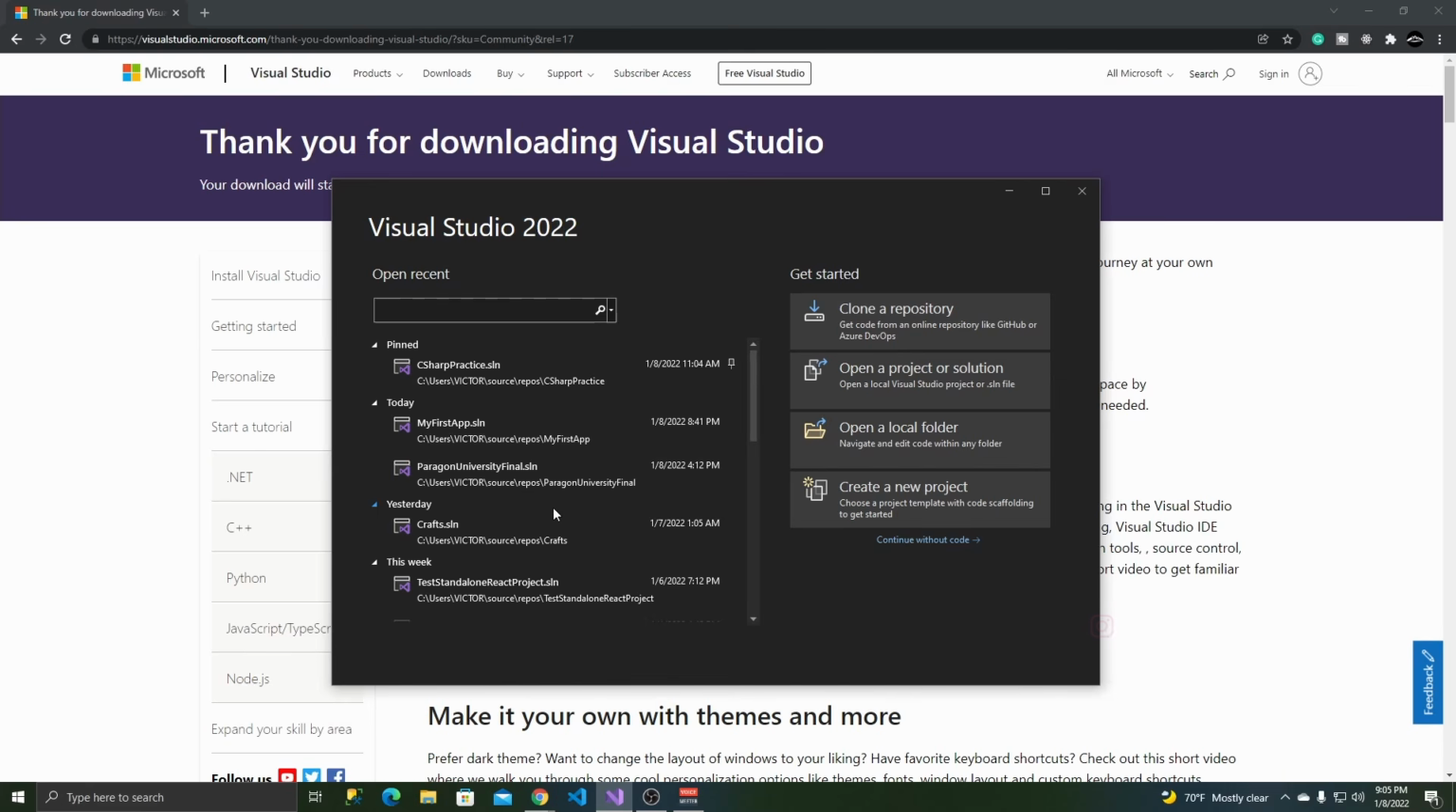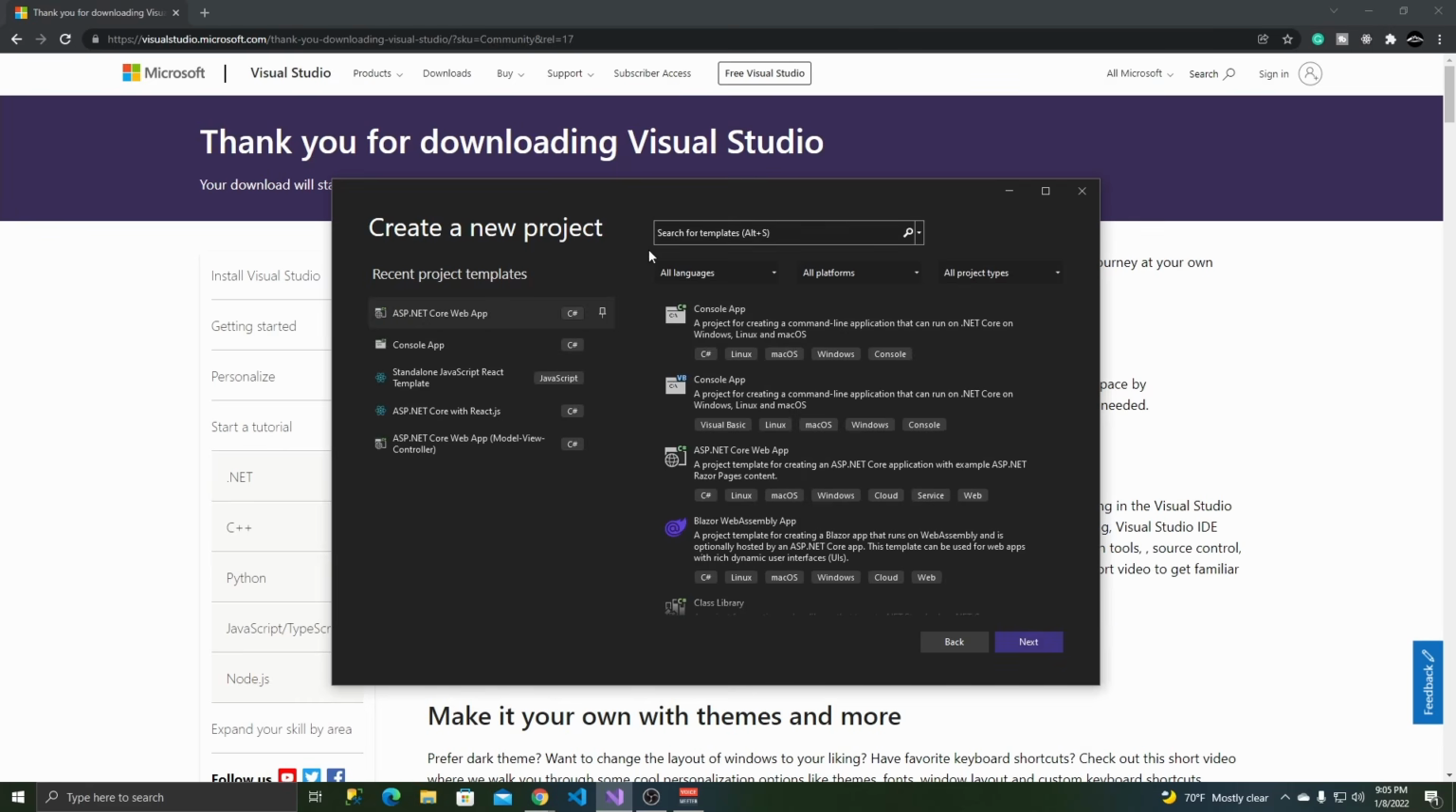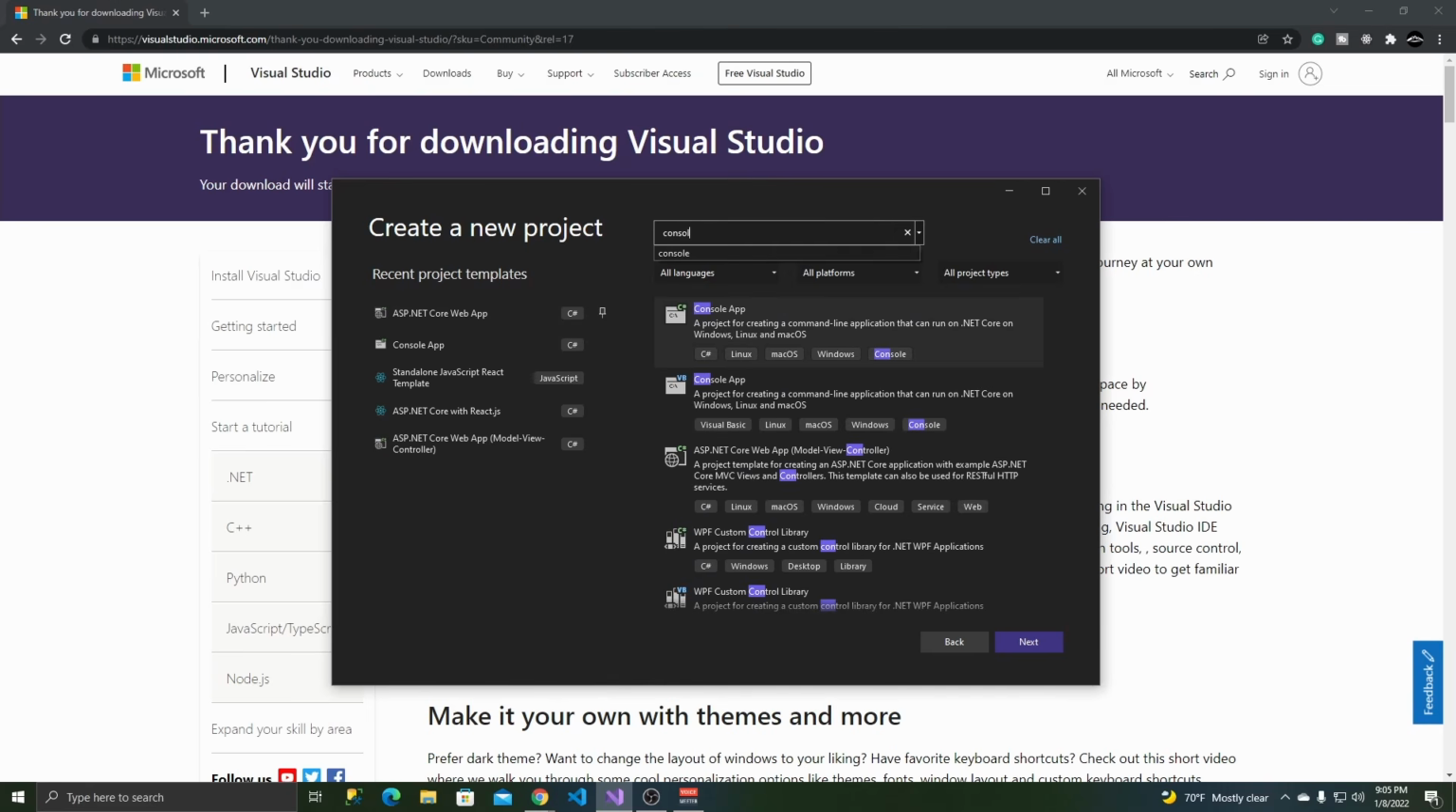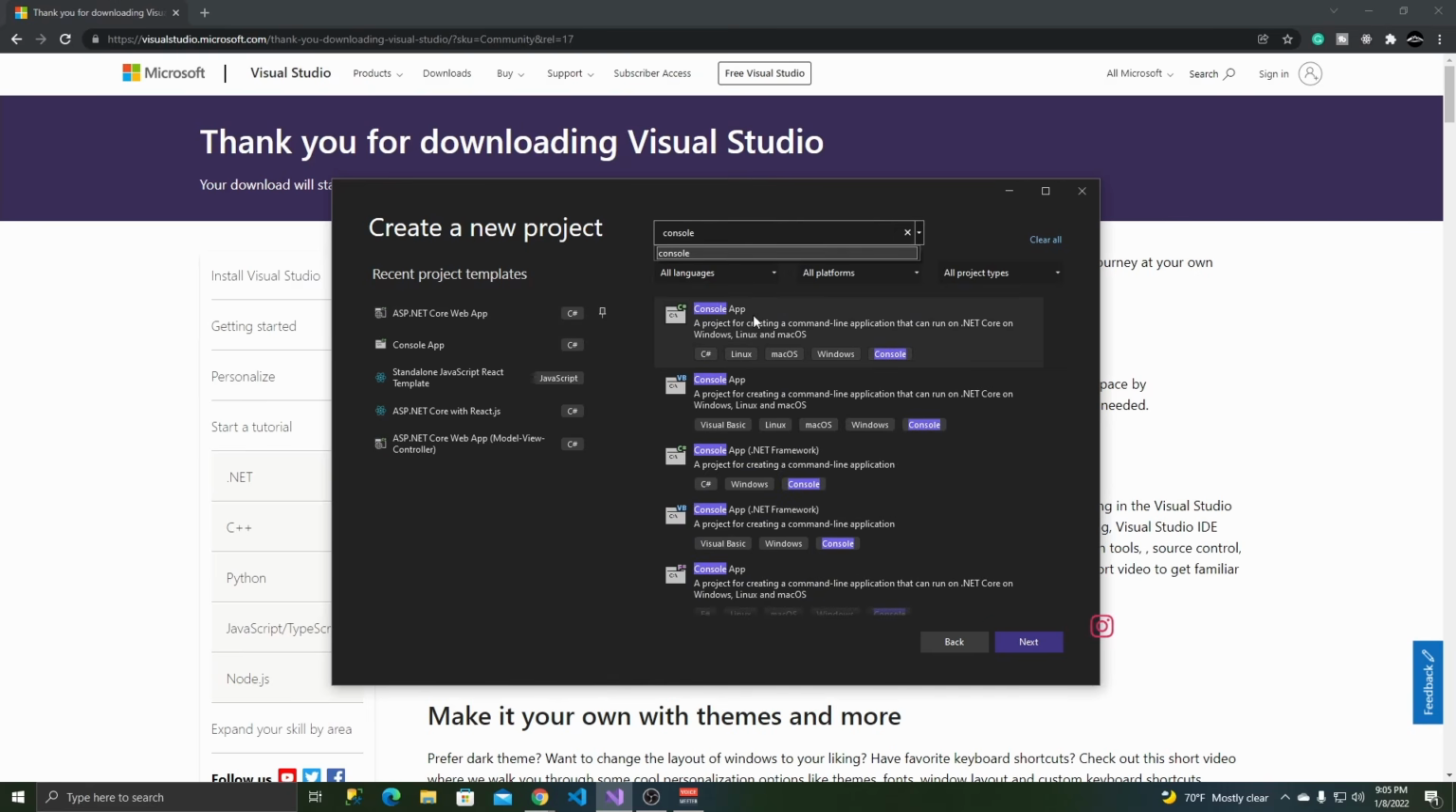So what we're going to do now is create a new project, and we're going to create a console application. As you can see, I have it here because I used it recently, but if you don't have it recently, you can come over here and type console and it should give you the options down here. So console app, this is the one we're using, .NET Core, because that's the latest version. And make sure it's this green C# because we'll be writing this in C#. This is Visual Basic and it's a console app, but this is not what we'll be using. We'll be using C#. So with this selected, click next.